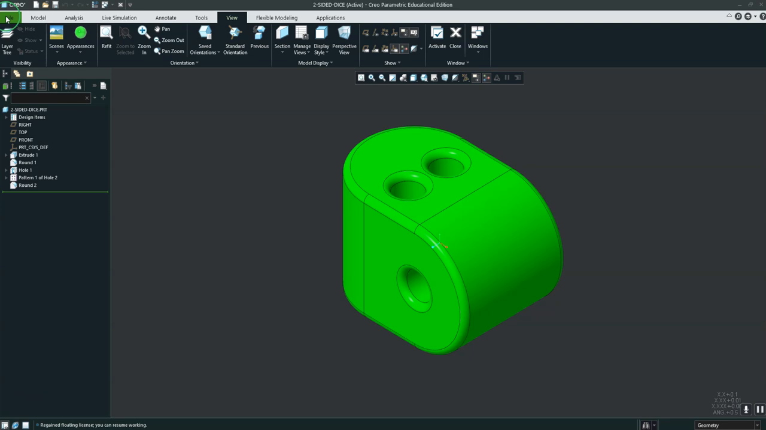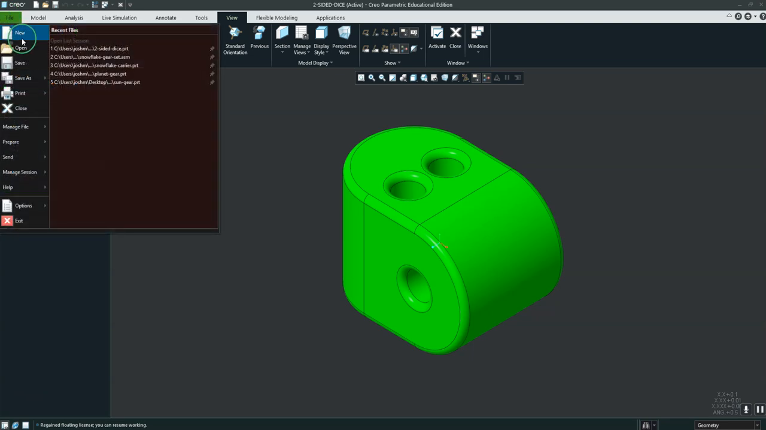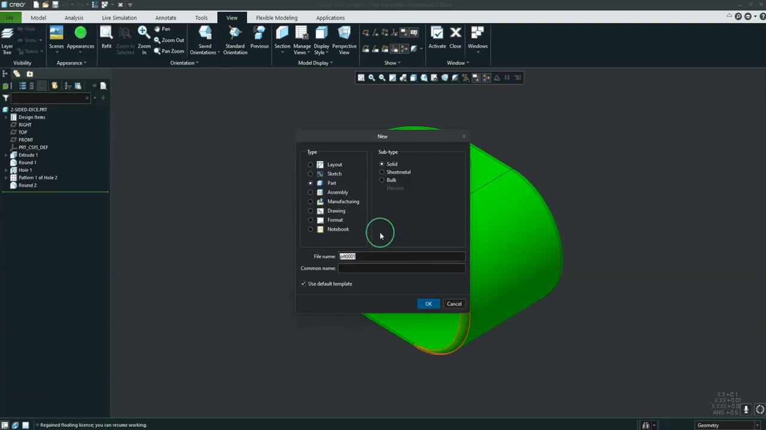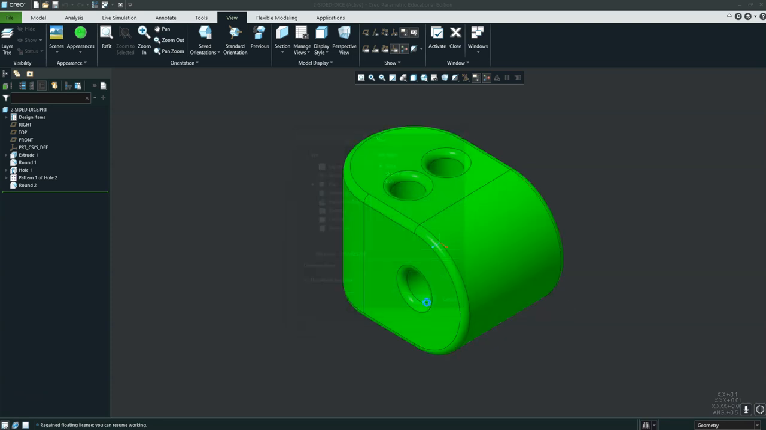So first, I want you to go up to File and hit New, which is going to bring up your new file options. I want you to make sure that you're on the Part option here and make sure that it's on solid in case you accidentally click something else. And then what I'm going to ask the students to do is to name it their first initial and their last name. Now for me, I'm just going to put Mr. Mez CAD, just like that, and then I'm going to hit OK.